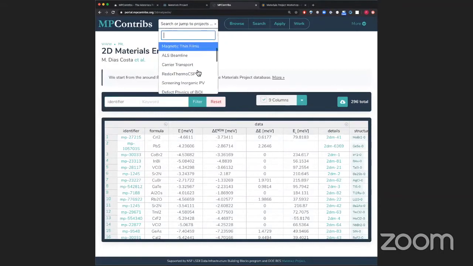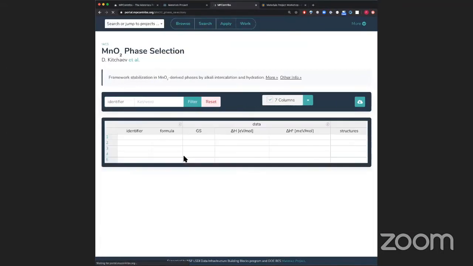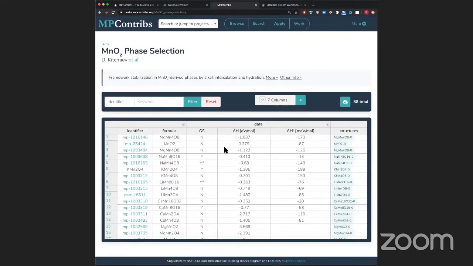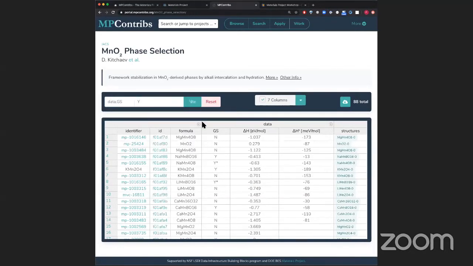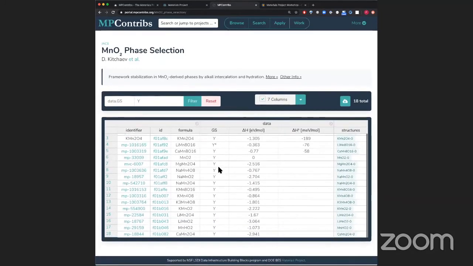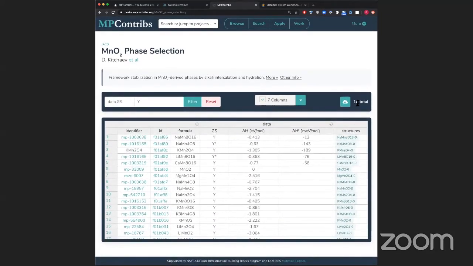Maybe let's switch to the MnO2 phase selection. An interesting case, for instance, here is the ground state column, which has a yes or a no. So we could ask for a ground state for all the things that have a Y in it, and filter. That would give us the ground states. Out of the 88 that are in here, 18 of these contributions are in the ground state.